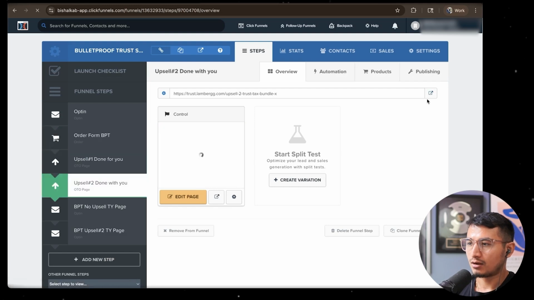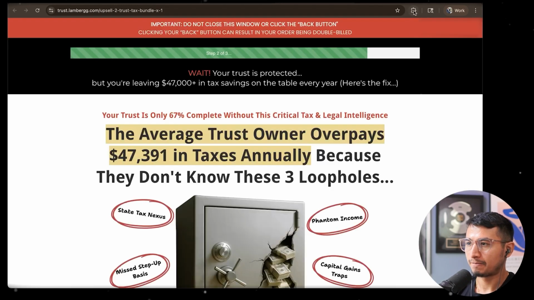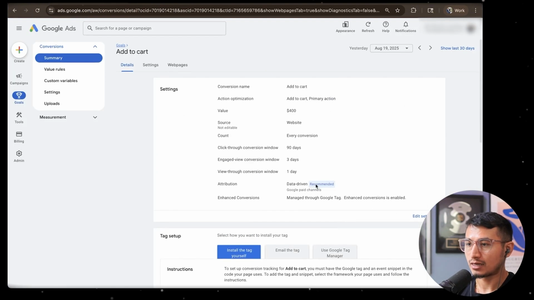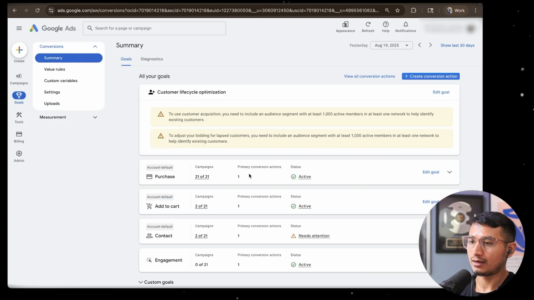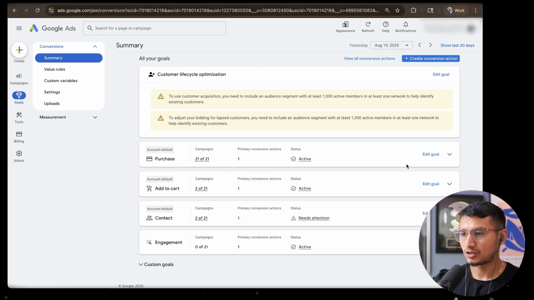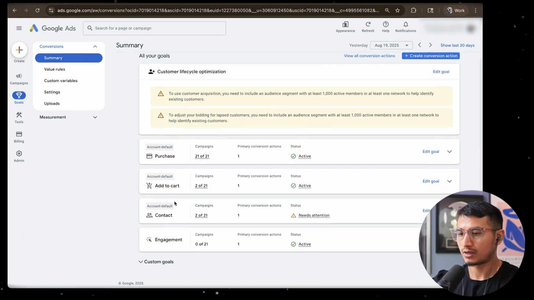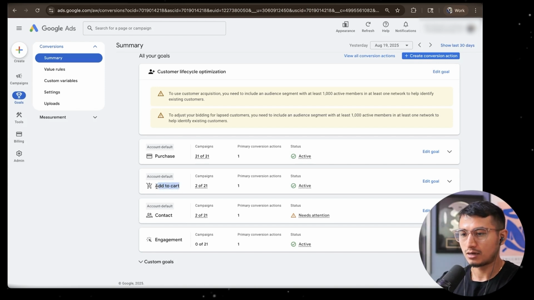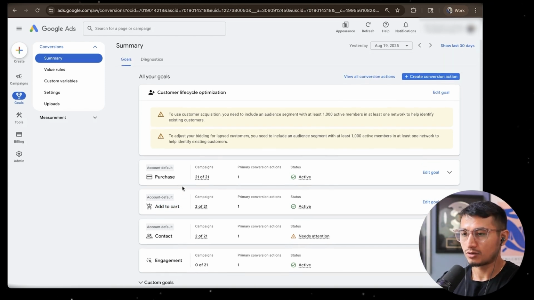Let's see on upsell number 2 if I have Tag Assistant here, which I do. Okay, so it looks like it is working. So that's how you set up the Tag Assistant and the pixel, and that's how you make sure your purchase, add to cart, and different things are working. Purchase and add to cart are the most important things. Page view is automatically there, as you can see on Tag Assistant when I was showing you guys early on. And remarketing is already there as well. So you don't have to do anything else.